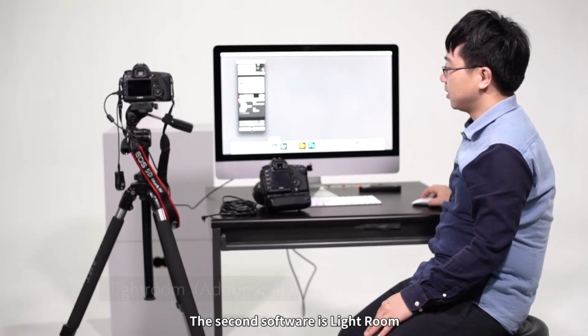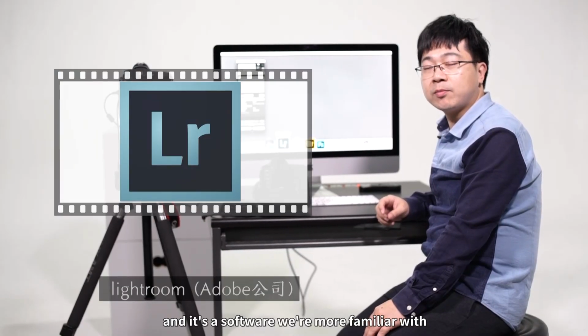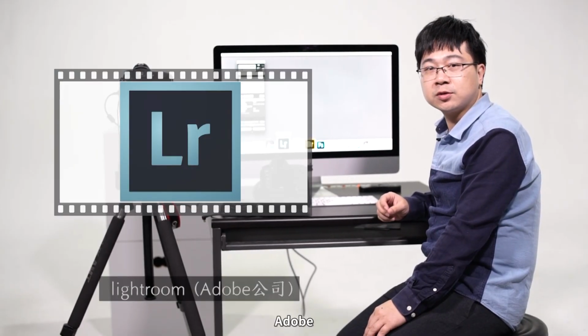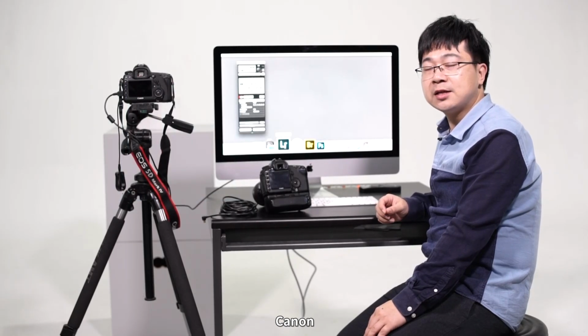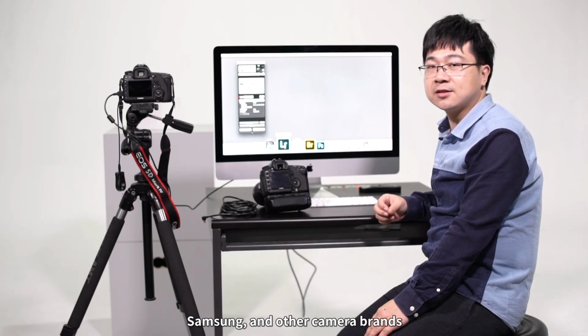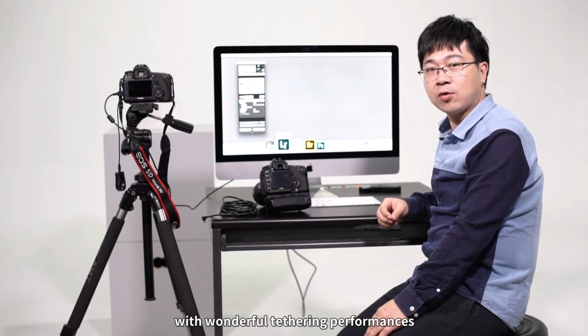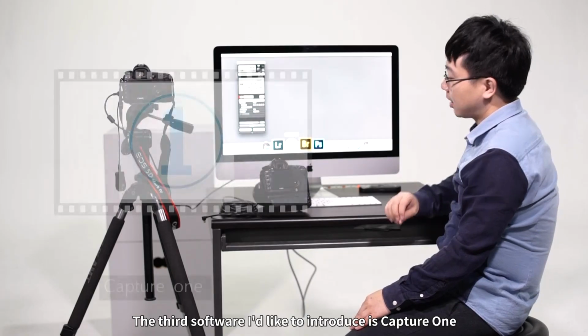The second software is Lightroom. It's developed by Adobe Company, and it's a software we're more familiar with. Adobe, also the developer of Photoshop, can be connected to Canon, Nikon, Pentax, Samsung, and other camera brands with wonderful tethering performances. The third software I'd like to introduce is Capture One.